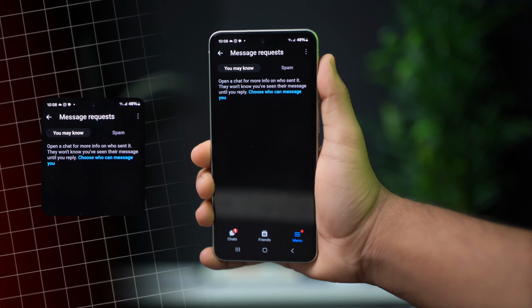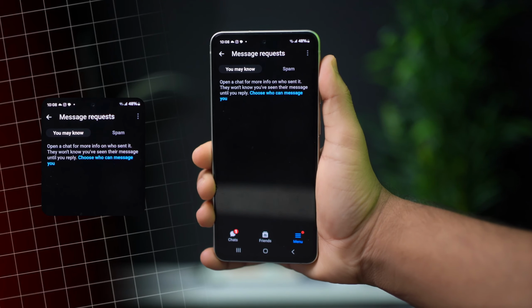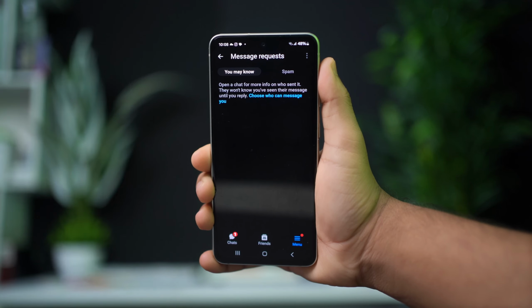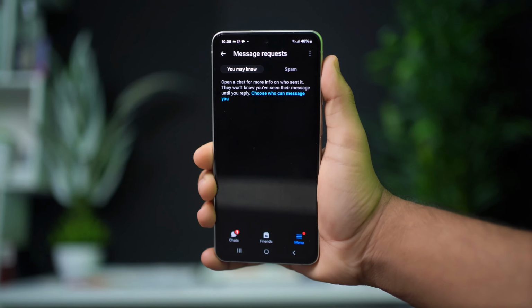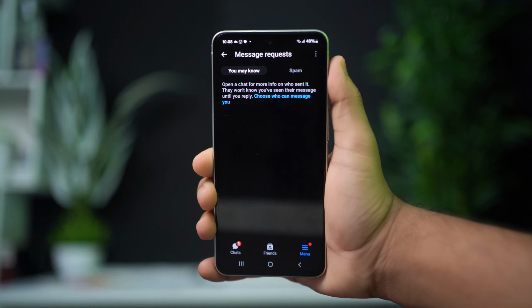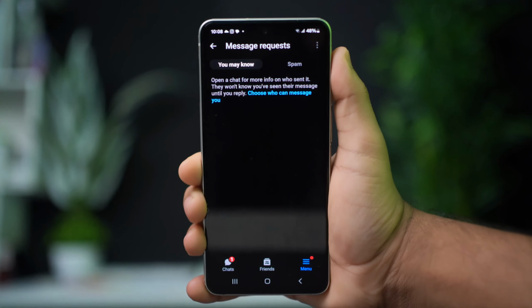Curious to see who is sending you message requests on your Facebook Messenger app? The method to see message requests on the Messenger app is easy and simple. Let's learn how to do it step by step.